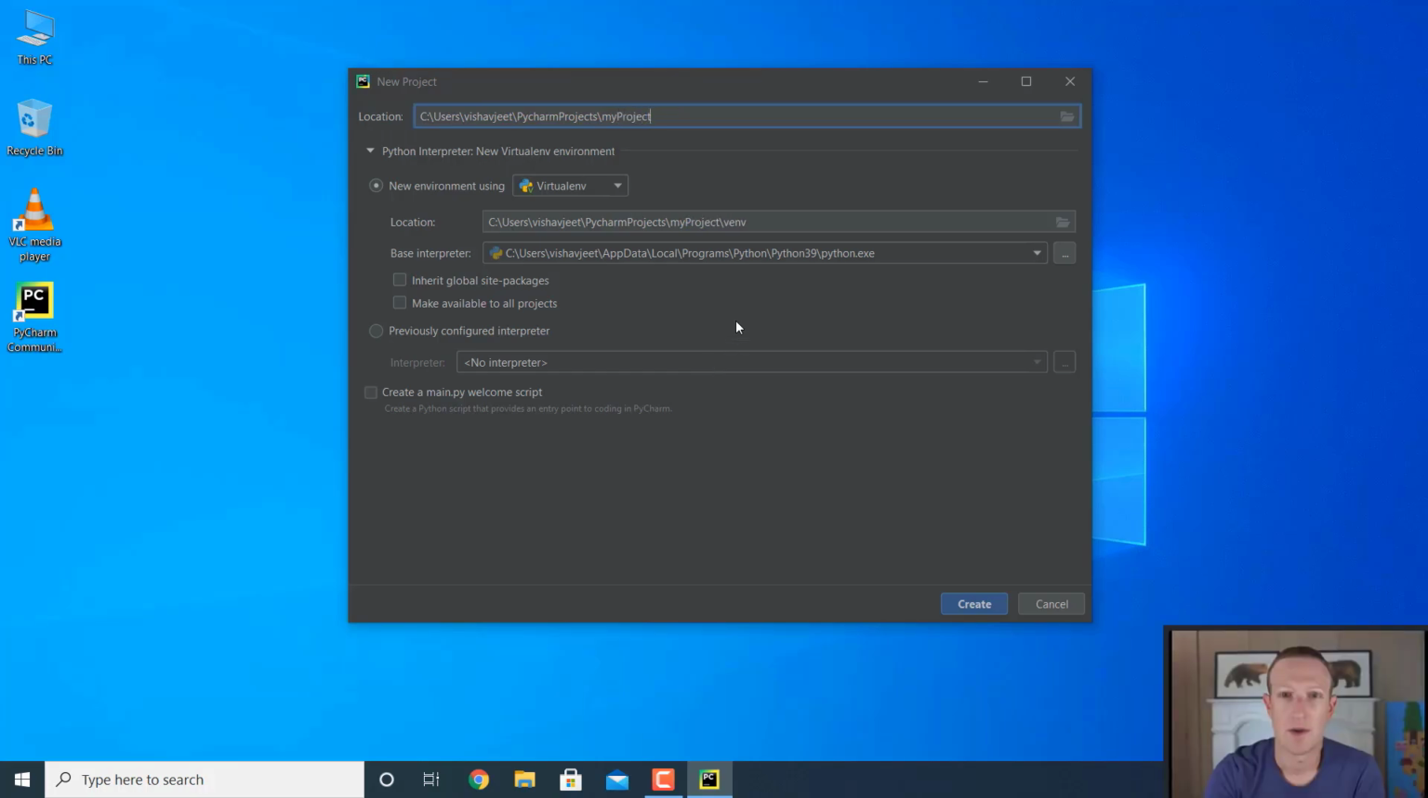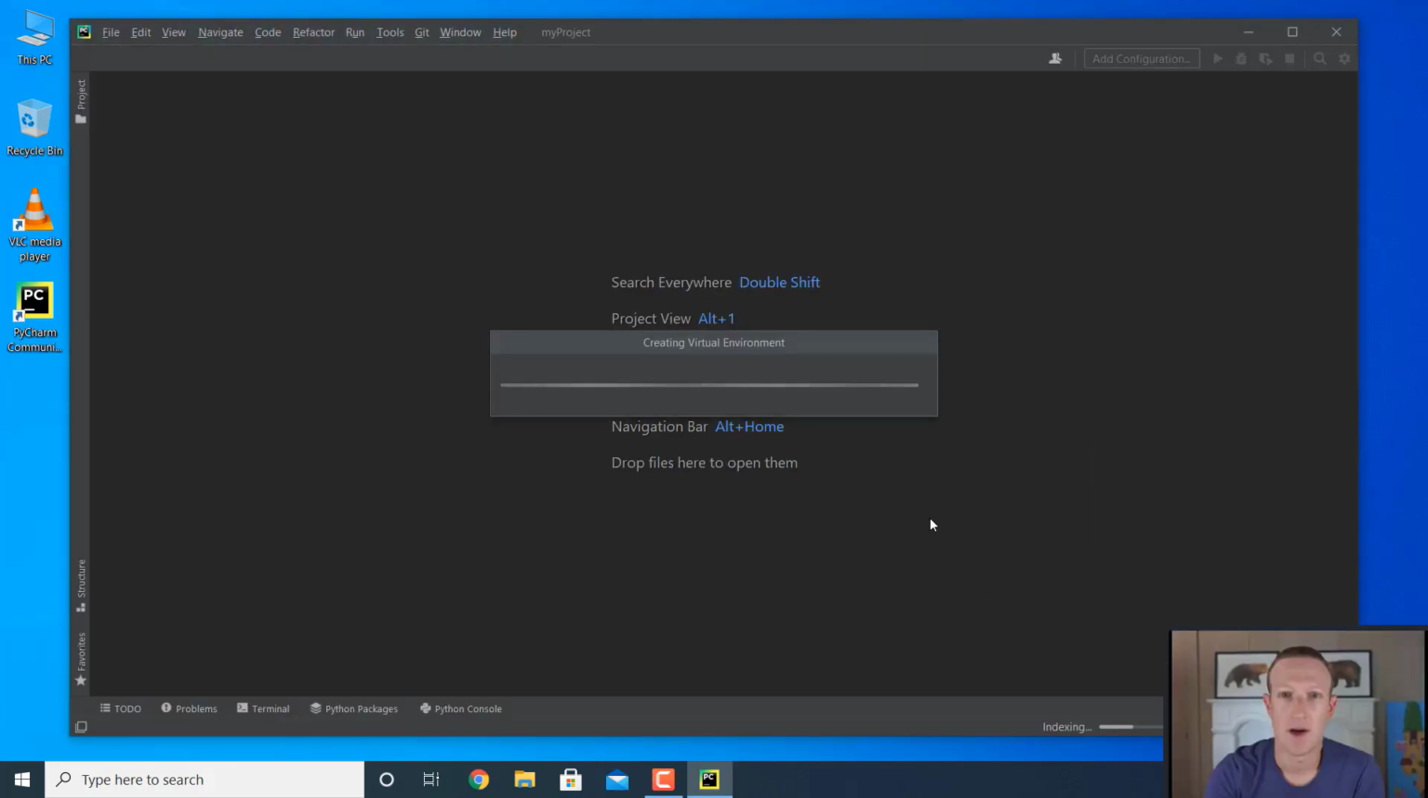Here the virtual environment is selected by default. Make sure that in the base interpreter, Python is selected, then click on Create. Wait while the virtual environment is being created.